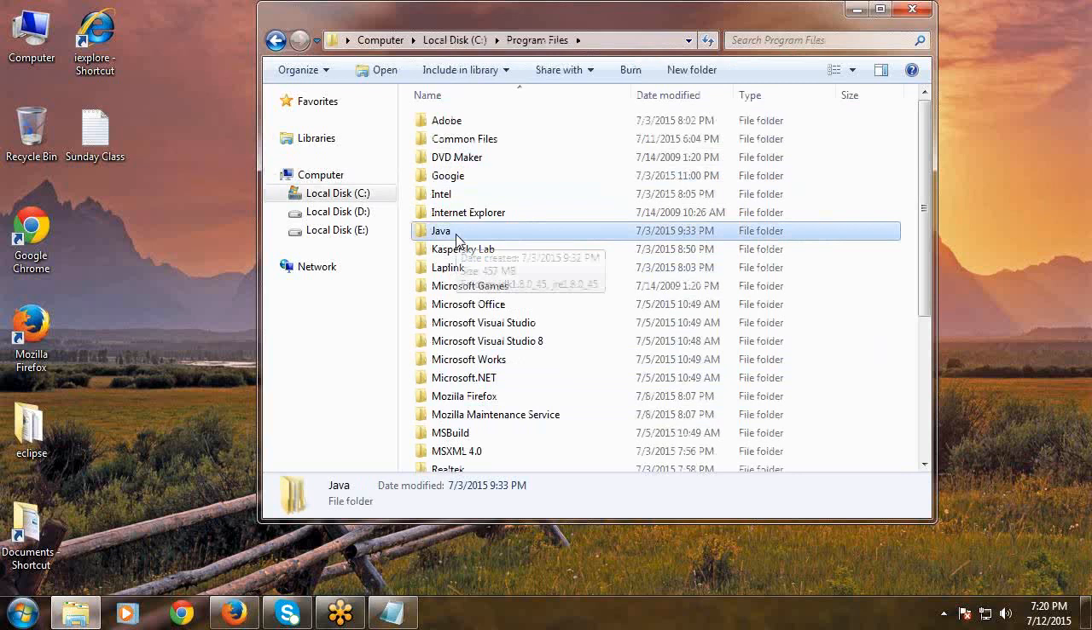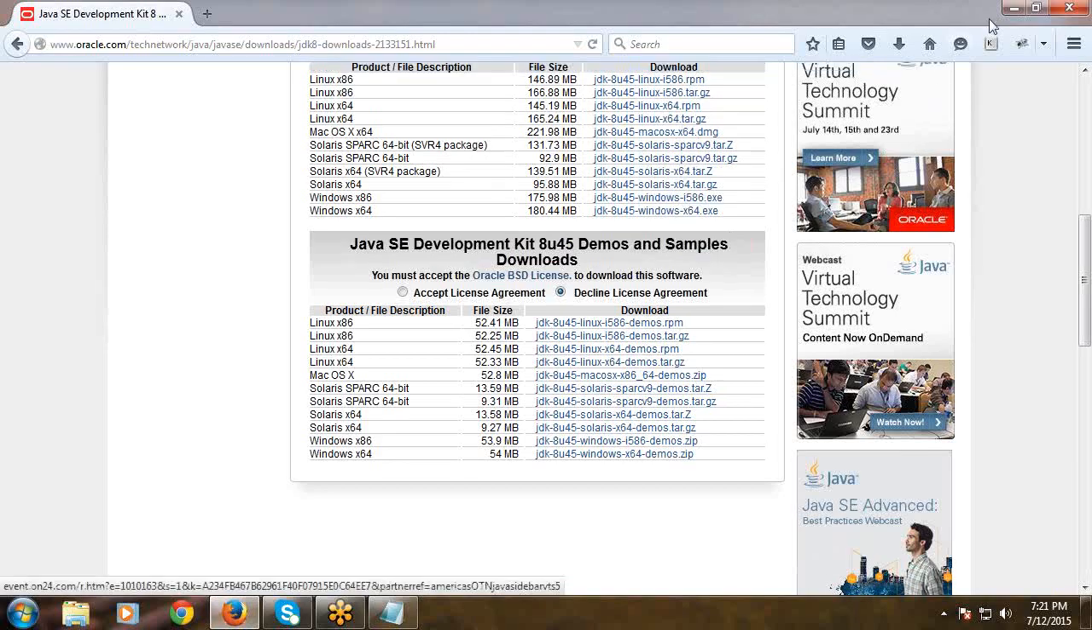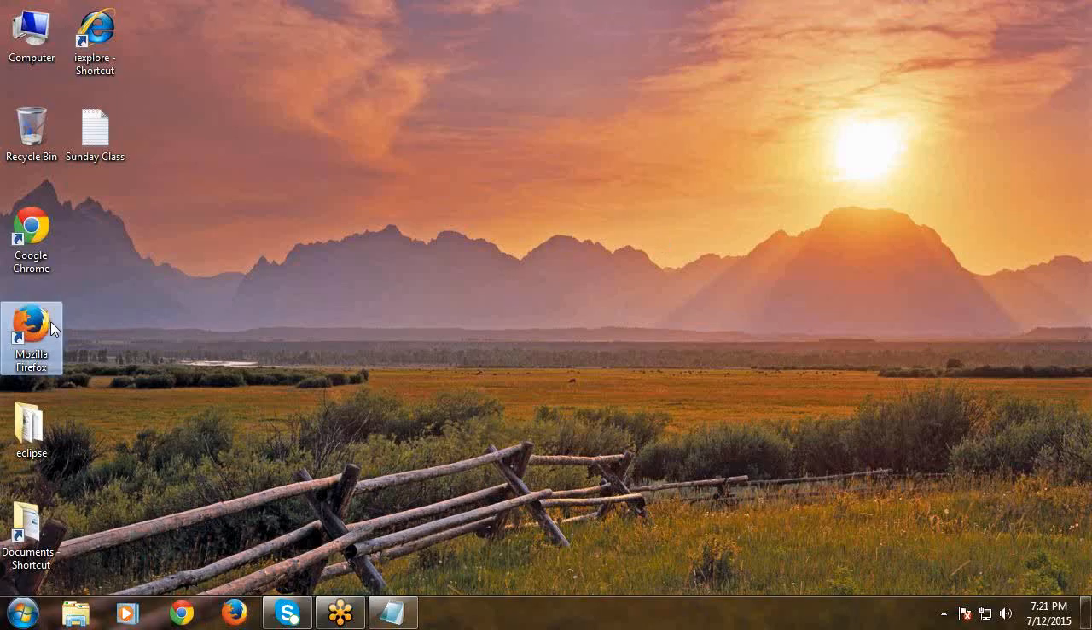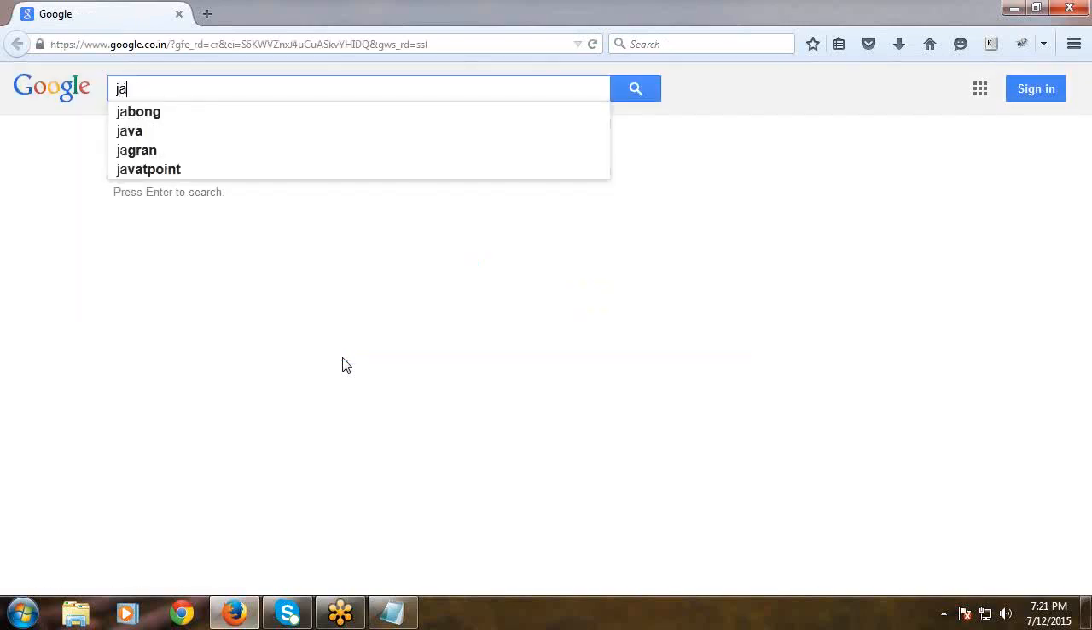Yes, sir. After installation, you can get the Java folder in program files. Tell me the steps, how to download and install Java? So we have to go to the Oracle site. From there, we select which version of Java we want, like for 64-bit OS or for x86. Depending on that, we download Java, and then check in program files. The Java folder will be there after installation.